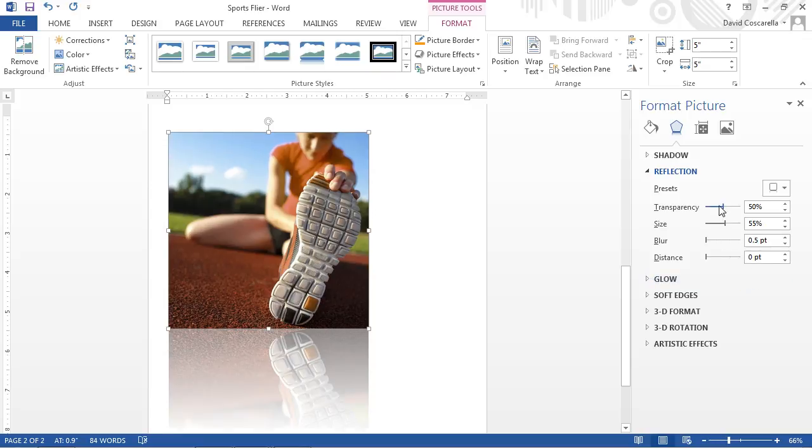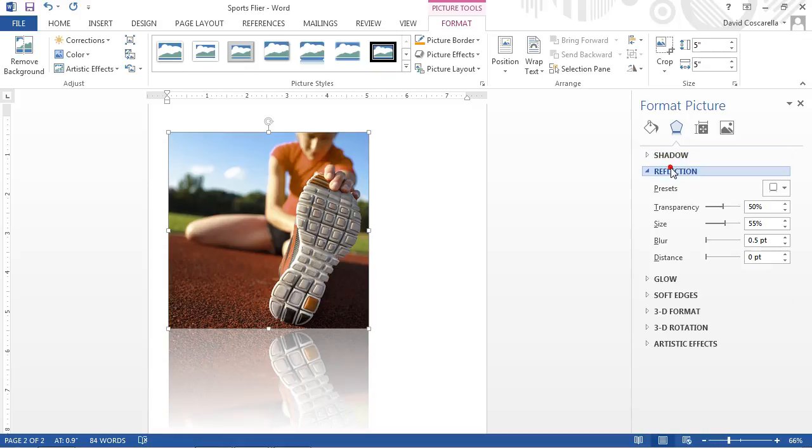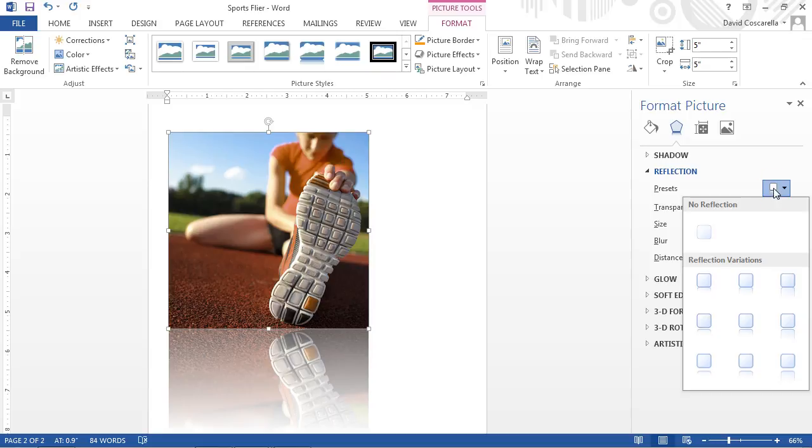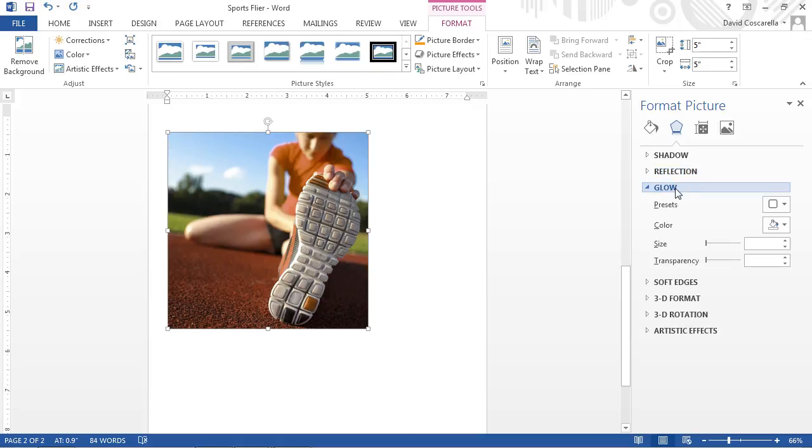Use the Transparency slider, the Size slider, the Blur slider, and the Distance slider to set the different effects. These effects are very similar to the shadow effects and the Shadow slider and spinner boxes. To turn the reflection off, choose the No Reflection command using the Presets drop-down. You can click the Glow category grouping to expand it if needed and display the options you have for applying or altering any glowing effects to your selected image.